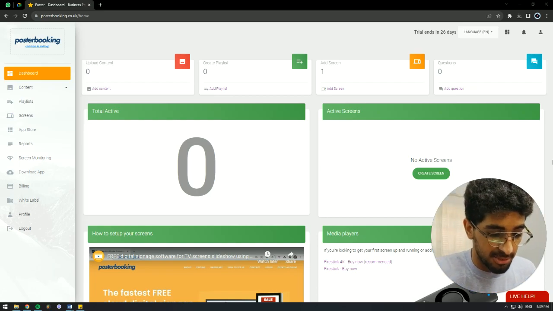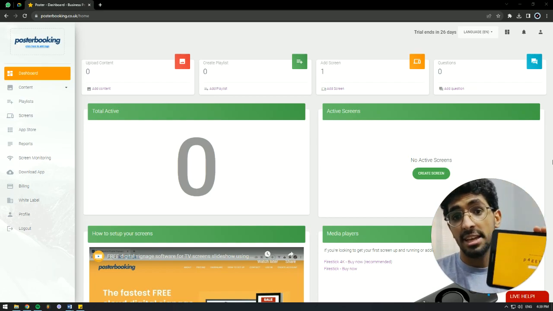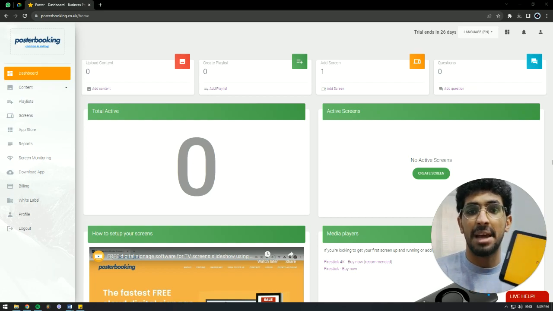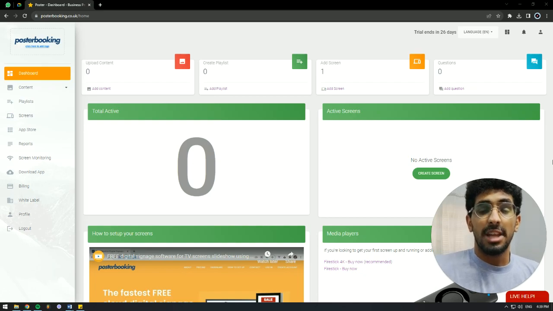For today's sake of demonstration, I'll be using my Android tablet as a screen. I already have the poster booking app downloaded on it, and we're going to be using it today. So today we're going to be using it to display a restaurant menu. So if you are a restaurant owner and you want to display a menu, how would you do that?